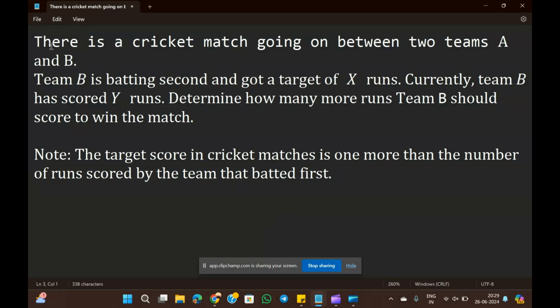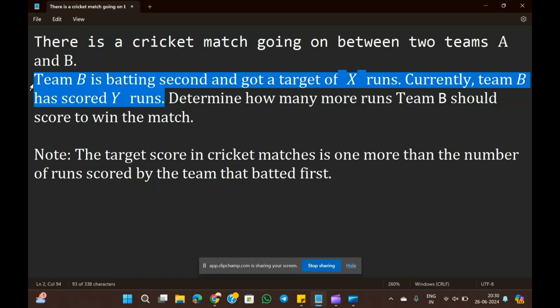There is a cricket match going on between two teams A and B. Team B is batting second and got a target of X runs. Currently, Team B has scored Y runs. Two teams are playing cricket, A and B. First, Team A has already played, and the remaining Team B has to play the second turn. Already Team B has scored X runs and they have to score Y runs in order to win.